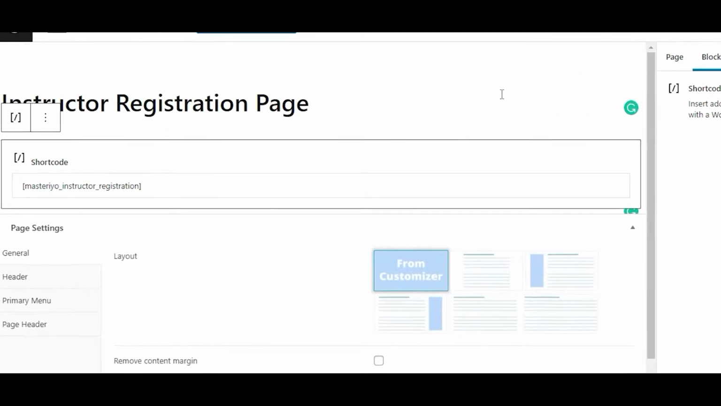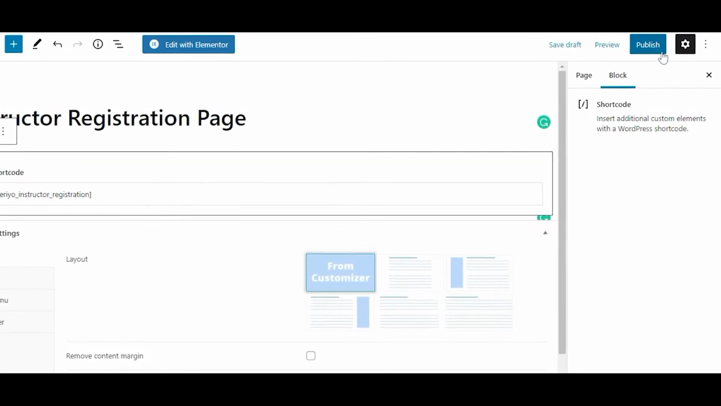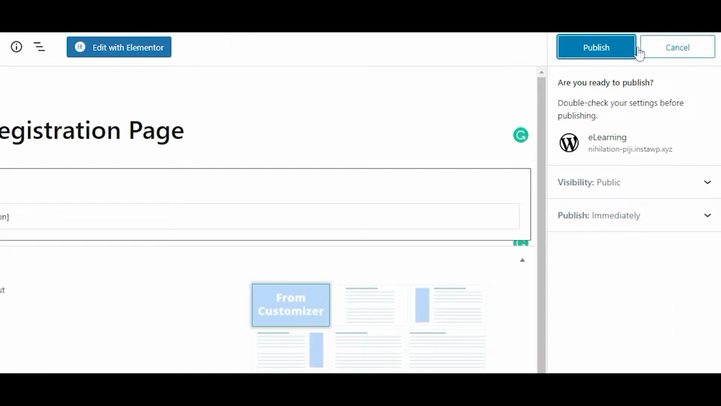And finally, type the shortcode visible on our screen, as this is the shortcode for the instructor registration. And click on the Publish button at the top of the page. This means now your instructor registration page has been published.